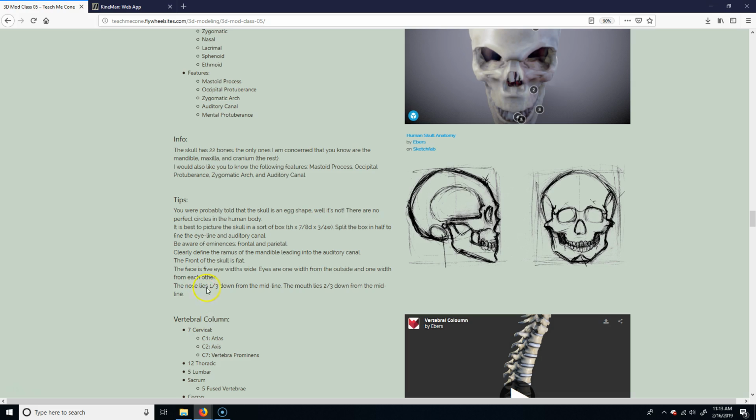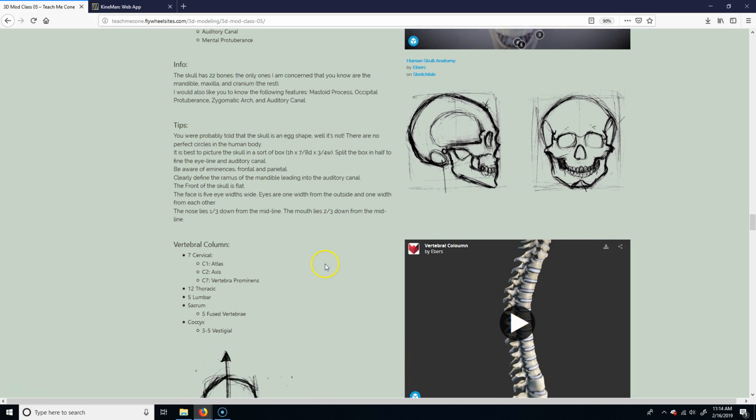The nose line lies about 1/3 down the midline. So if this is the middle, you go about 1/3 of that. If you break this from the middle here to the bottom here, break it down to 1/3, that's where the nose is. And then at 2/3 is where the mouth is. Okay. All right. There's that.